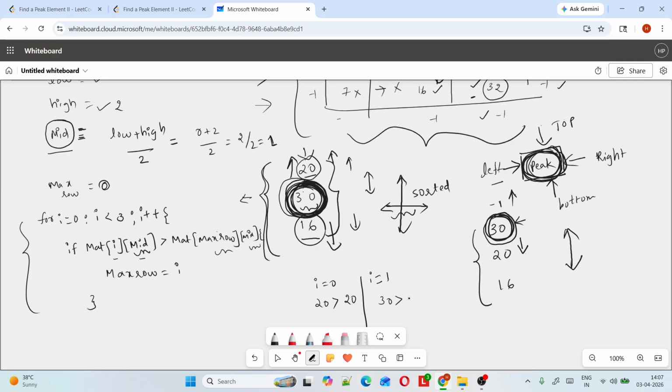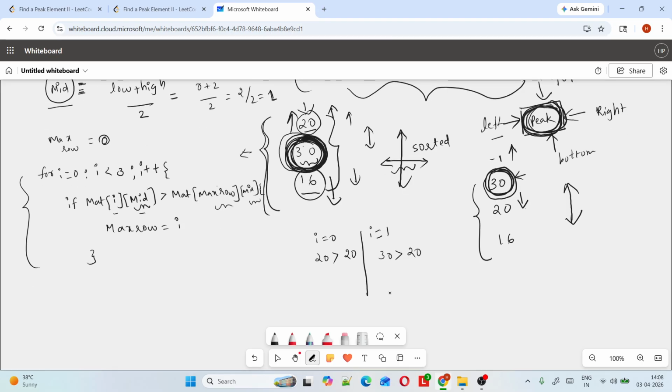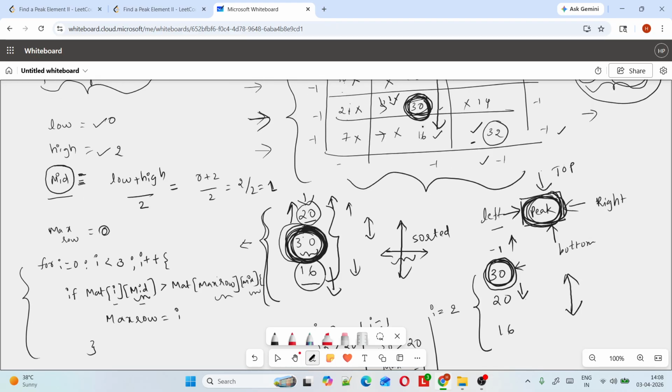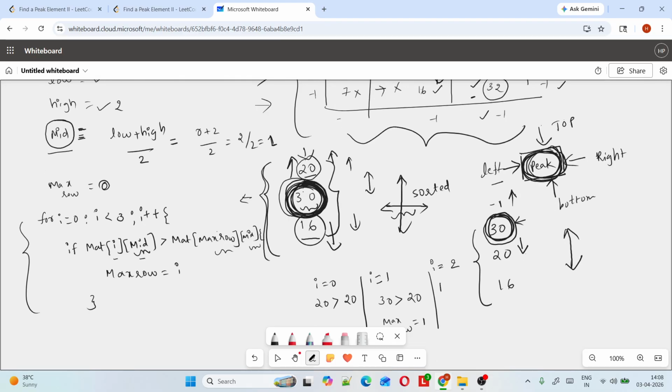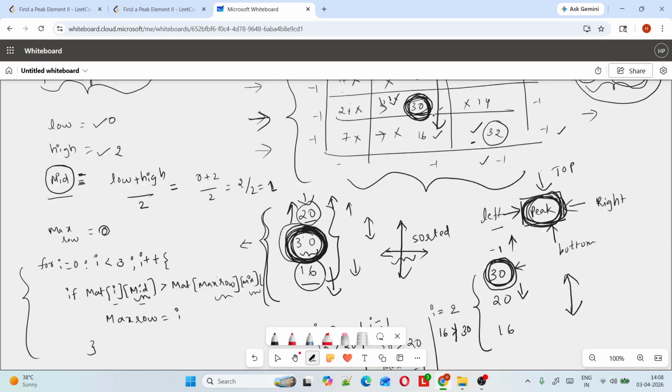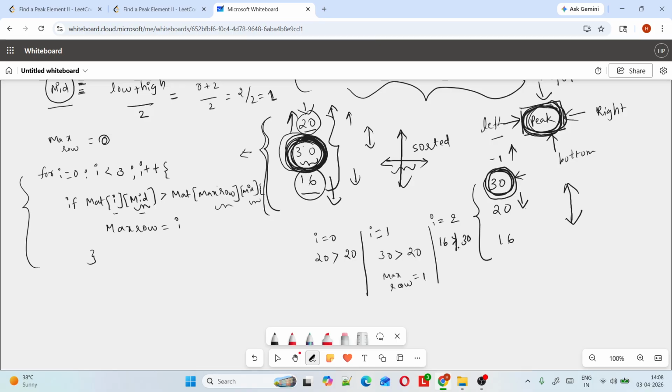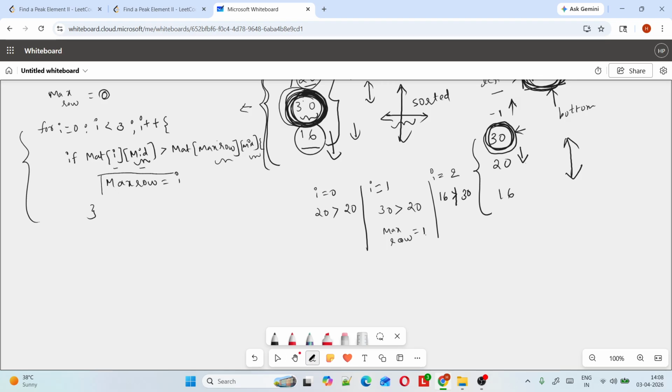Initially, mat of 1, mid is 20. That is greater than 20. Now you will update max row to i, that is 1. Now when i equals 2, you will check this element. So that is 16. 16 is not greater than 30, right? Because you have updated this max row to 1, so mat of 1, mid, that is 30. So that will be 30. So in that way you will get the maximum row.